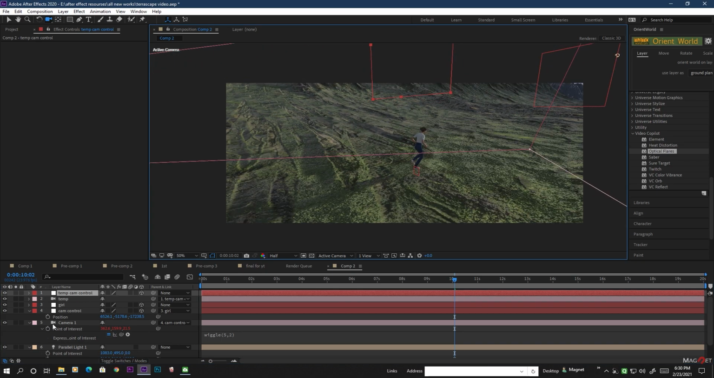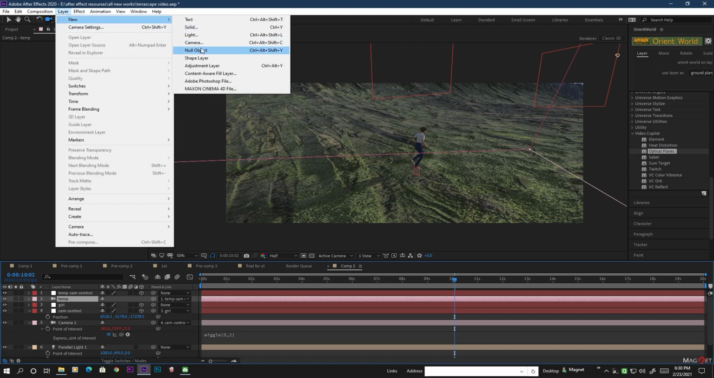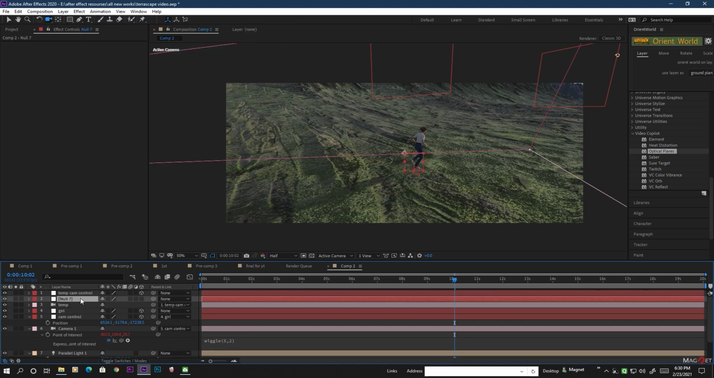place our camera here, and then we create a new null object. So that will be the master null object, so name it master maybe, and also make it 3D, and now we change its position to the exact same position as the character.